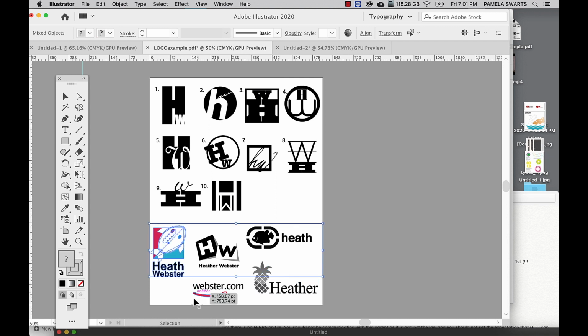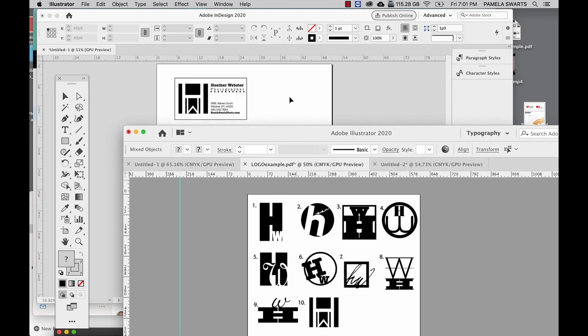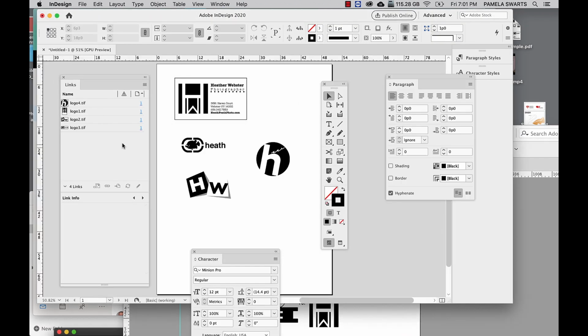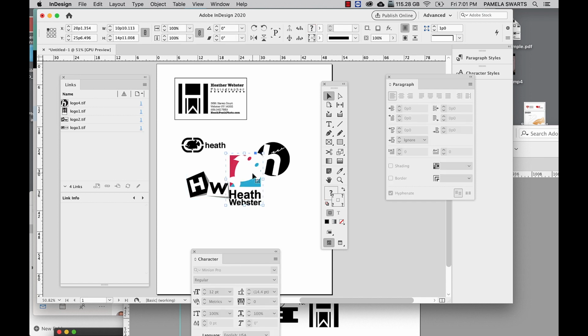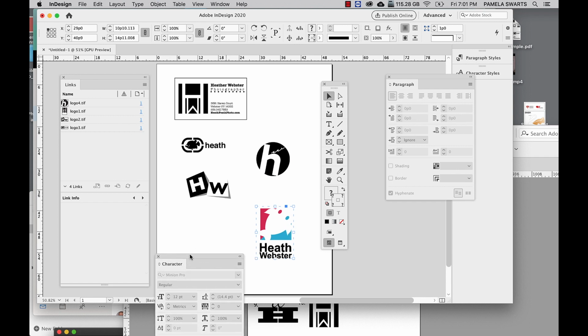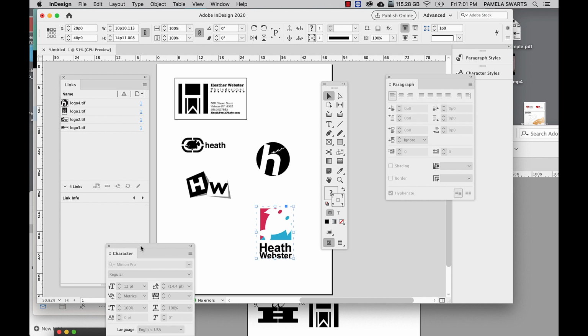Oops, I got too much stuff there. Okay. Perfect. Then you're going to hit Command C or Control C for copy. Now go back to InDesign and take a look at your links and hit Command or Control V for victory. Let me move this. Notice there's no links here. What you've done now is you didn't convert it to a pixel-based image. It's still a vector-based image.